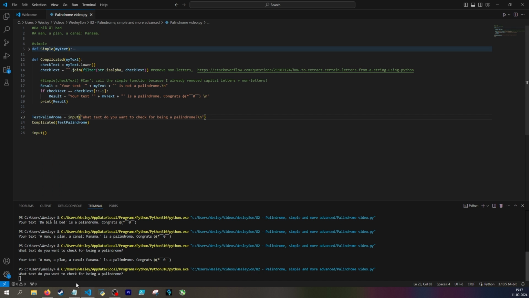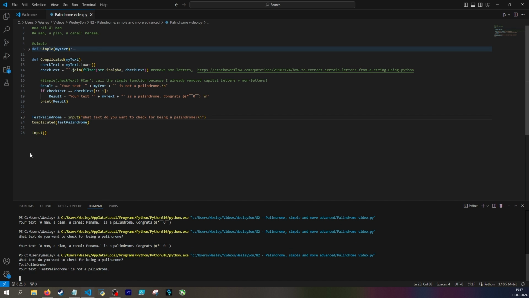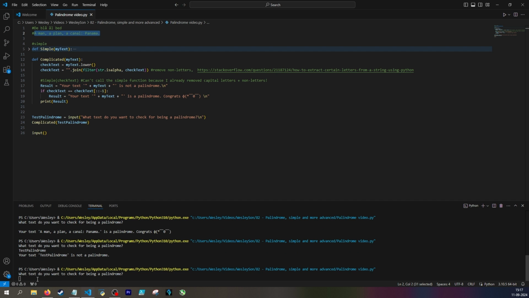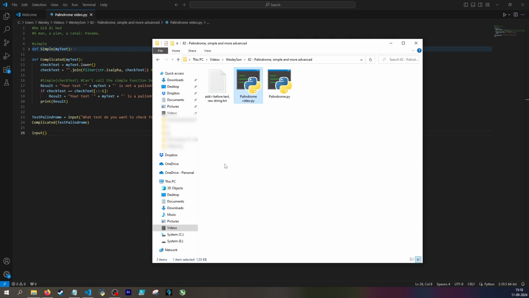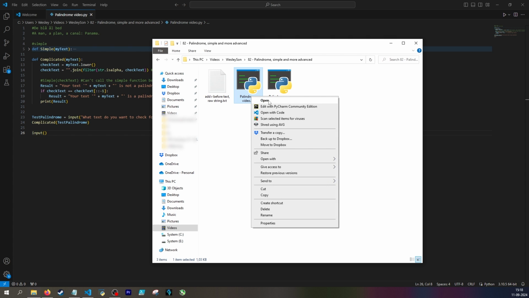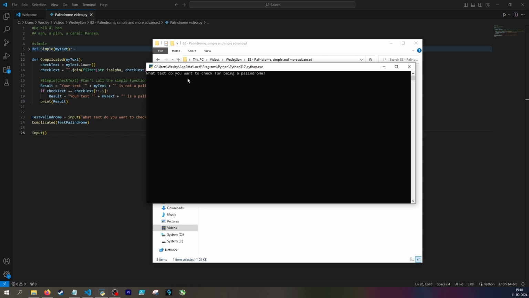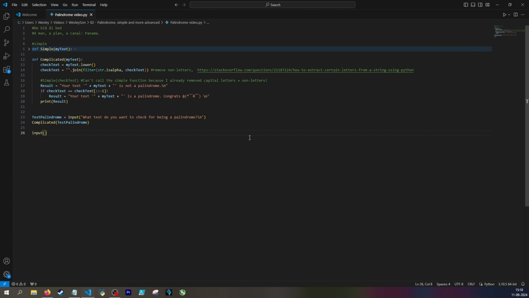So now if I run that, it asks me to type in the palindrome, and test palindrome is not a palindrome, which I expect. Meanwhile, a man, a plan, a canal, Panama is a palindrome, which means I can save the code and run it like a normal Python file. And it asks me what text do I want to check. A man, a plan, a canal, Panama, and it is a palindrome. Congrats. And I expected it to not be able to print the font characters, but I can live with that. And then all you have to do to close is just hit enter.